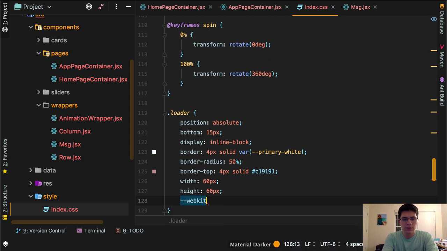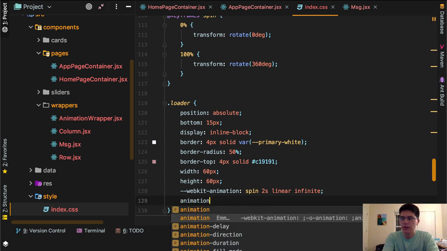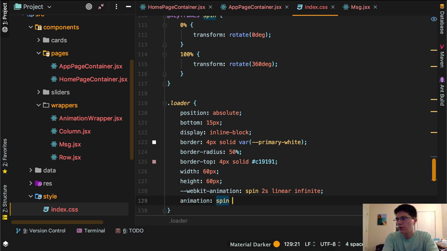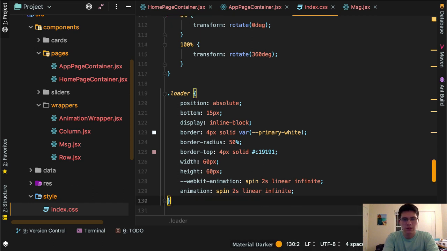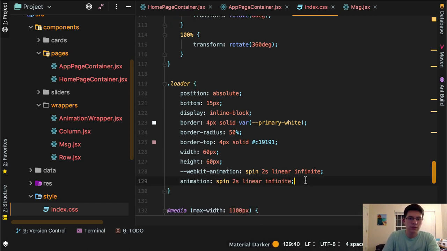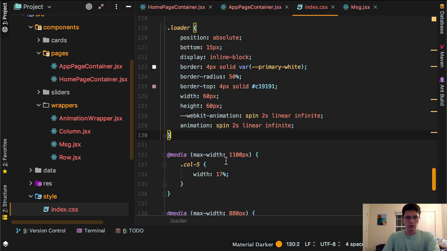And then we're going to do the WebKit animation property. And we're going to set it to our spin keyframes that we did right there. And then we're going to make it linear. And then just do it infinitely. And then the animation for other browsers that don't support WebKit, we're just going to set it to the same thing so that they can pick it up. So these two are just for different browsers. Not all of them support WebKit.